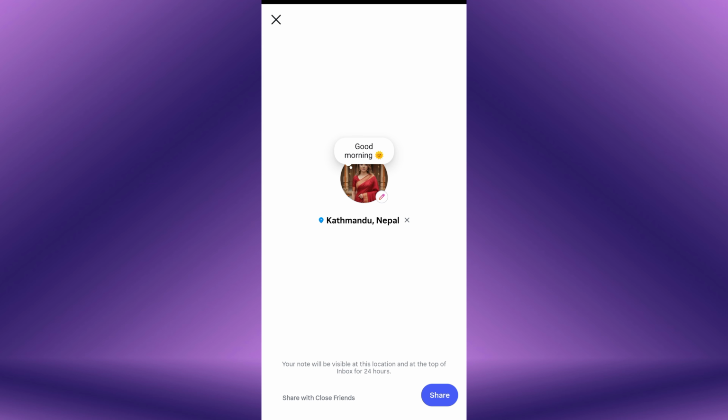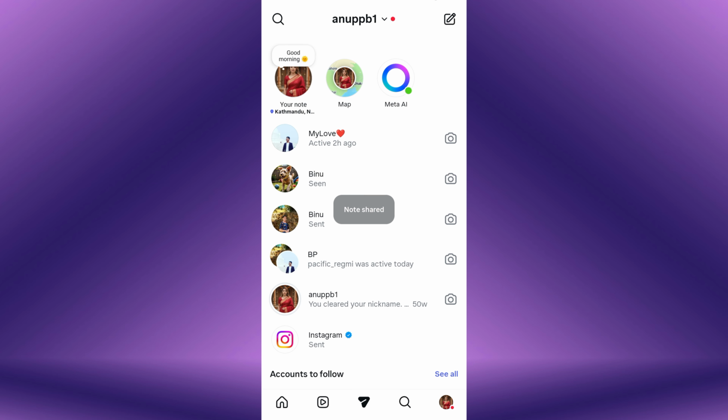Do you want to add location on Instagram notes? You can put location on an Instagram note with just a few simple steps.